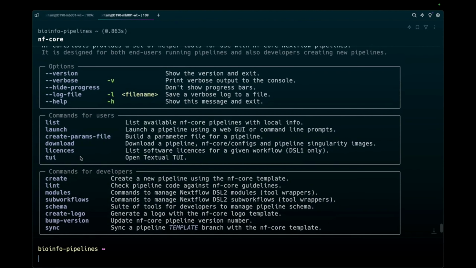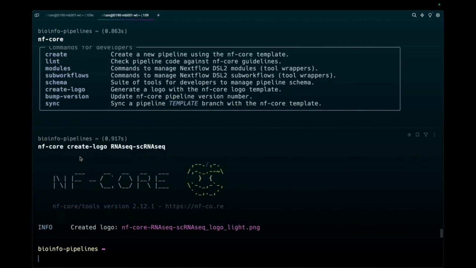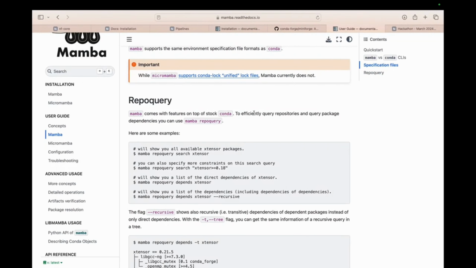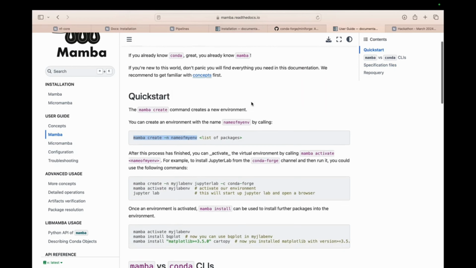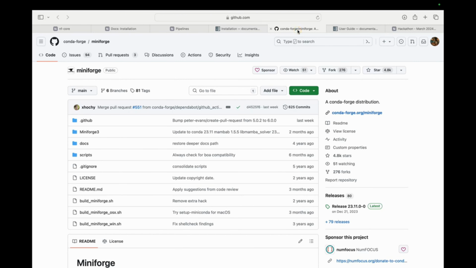Okay, and regarding all the pipelines, we'll test them in my next video. So this is all about nf-core tools installation, and please follow the guidelines to install, and please use Mamba for any packages that you use, which is much faster than Conda environment.